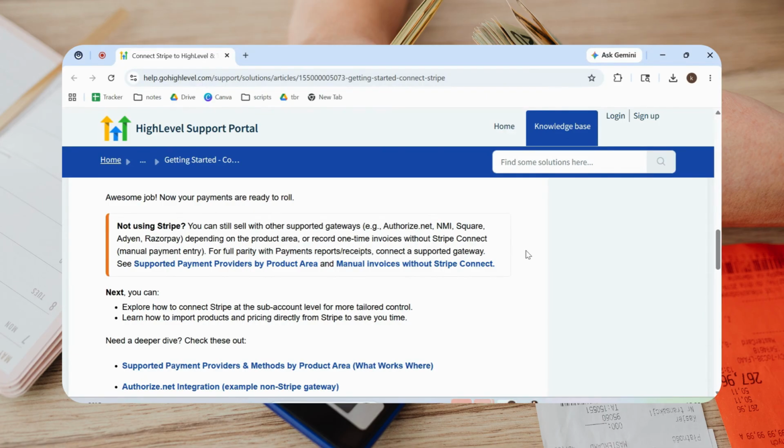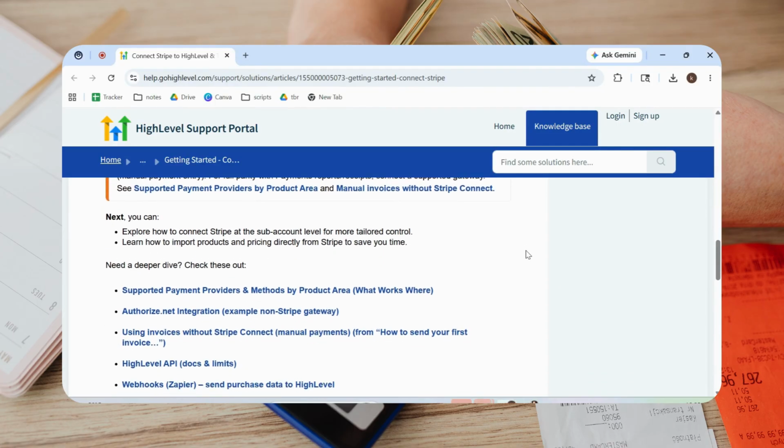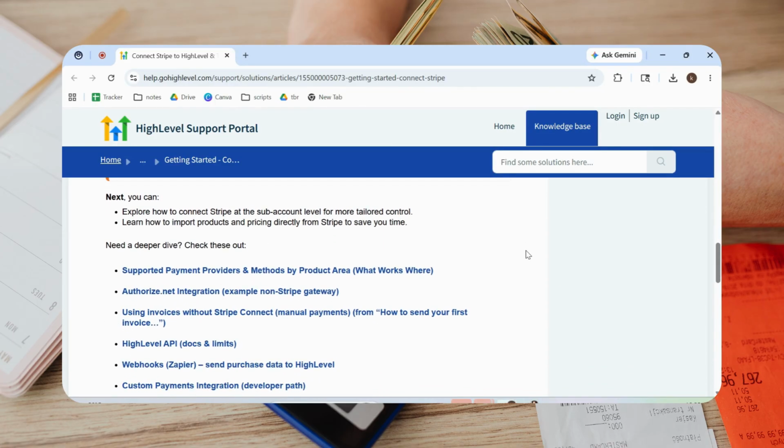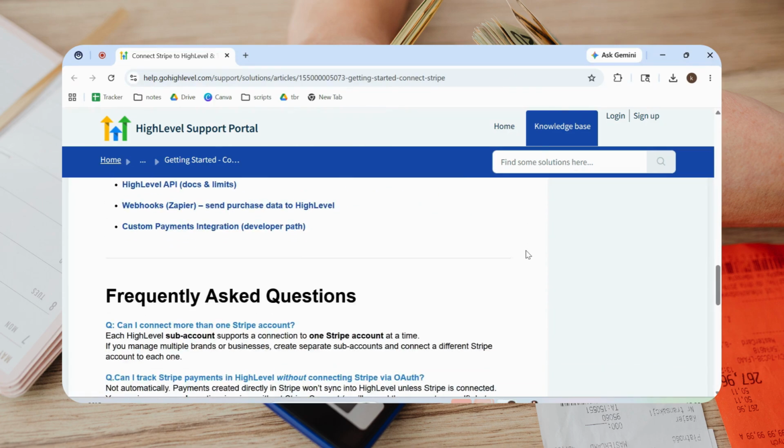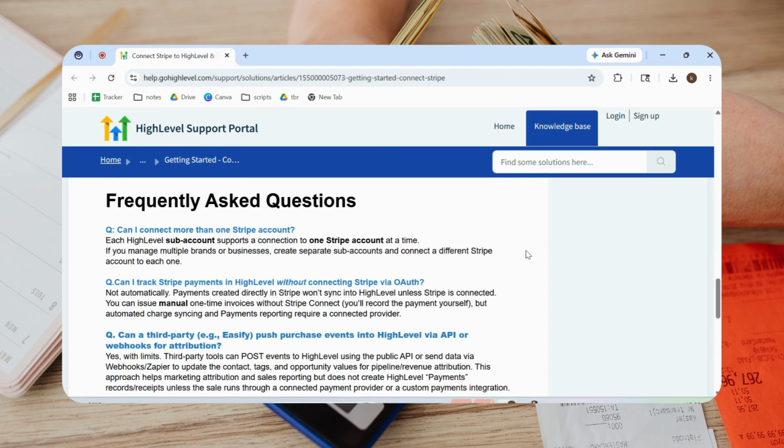At this point, your Stripe account should already appear as connected inside the Payments Integration section. This means you can now start processing payments directly through GoHighLevel features like funnels, checkout pages, forms, and invoices.